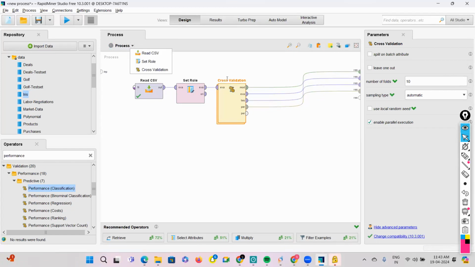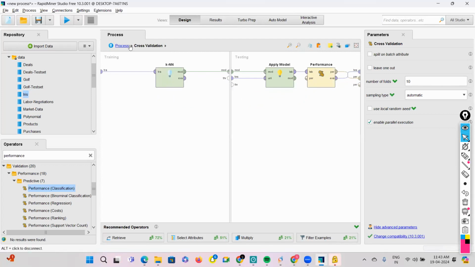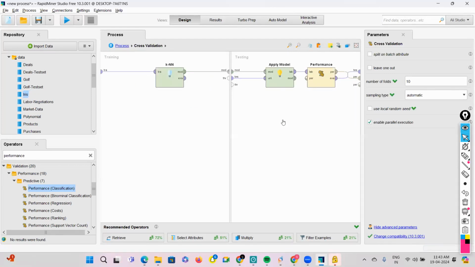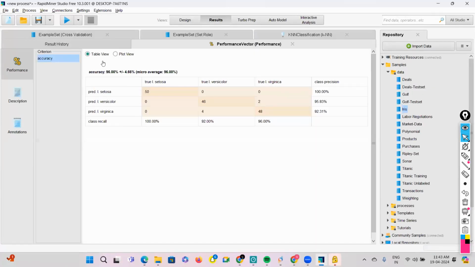If you double click on this, you will get this again. If you click on process again, you will get here. Double click on this, you will get it again. Just check out the connections and execute the process. Now here it is showing accuracy. This particular dataset is showing an accuracy of 96%.